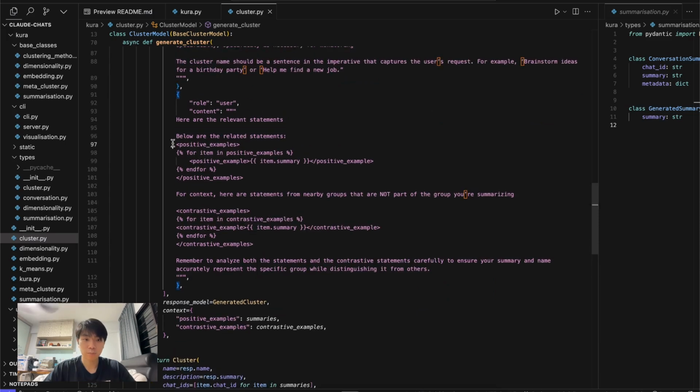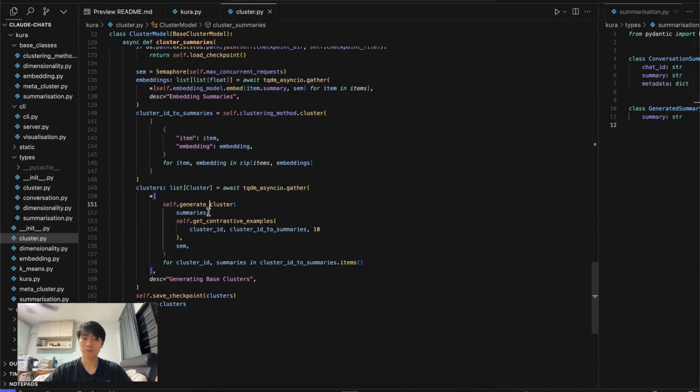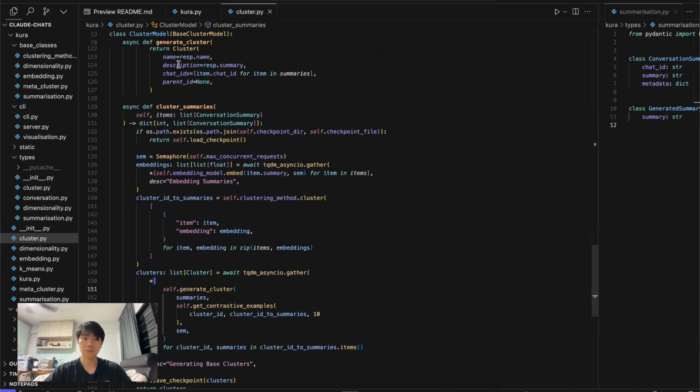And so they will provide both positive examples and contrastive examples that allow the model to see with a bit more granularity into what these clusters should be. And these form basically the base clusters that we're talking about just now. If you look at the front-end demo itself, those were the lowest layer. That would be layer 4, 5, where we had a lot of clusters, and that's where we start with. Once you've done this initial generation of clusters, we get a list of clusters and we return it.